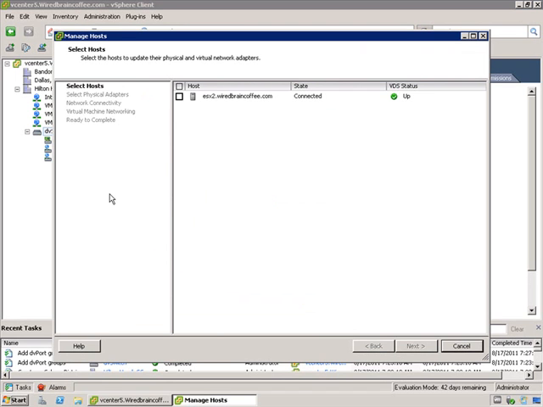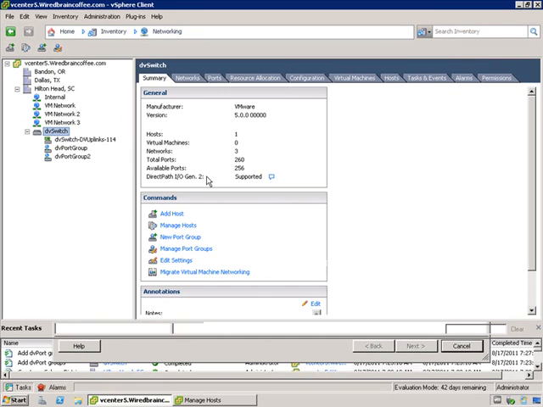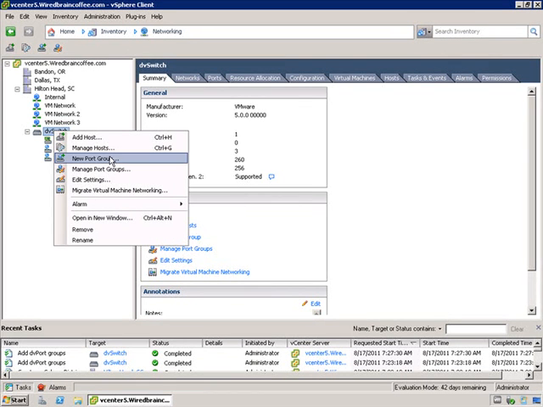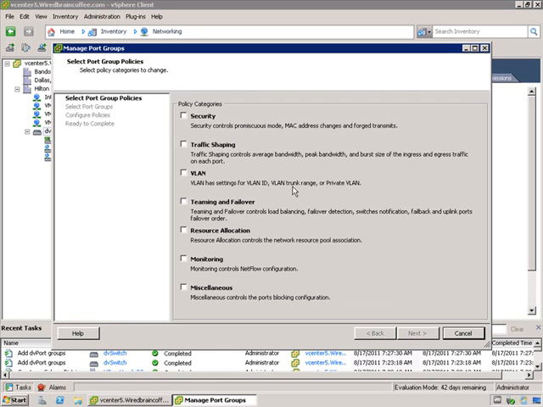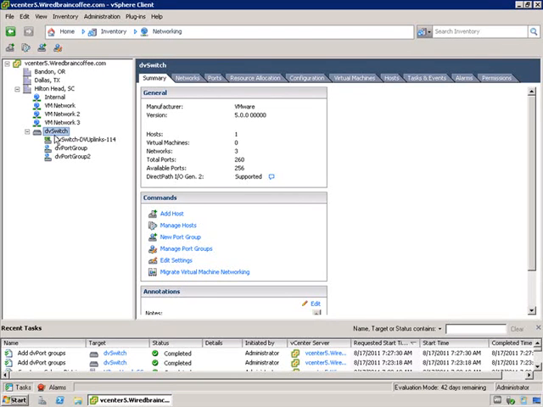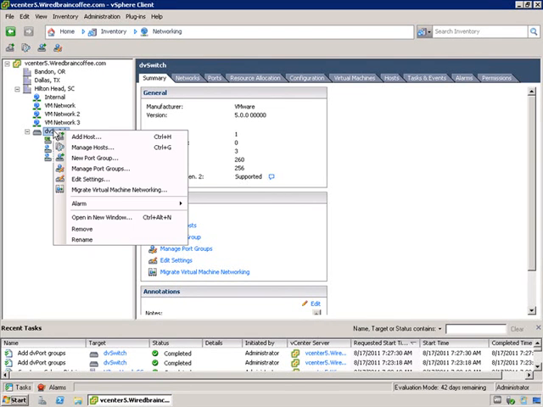You can obviously select Manage Host, and then you're managing the hosts that are participating in your virtual switch. If you right-click it again, obviously, New Port Group will create a new port group. You can manage the existing port groups that you have from a security perspective, traffic shaping, VLANs. So let's say if we select VLAN here, click on Next. You can go through, select which DV port group, and you can configure those particular settings. So again, just an easy centralized way that allows you to configure a lot of those settings.